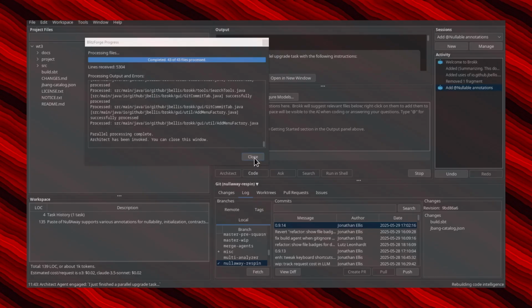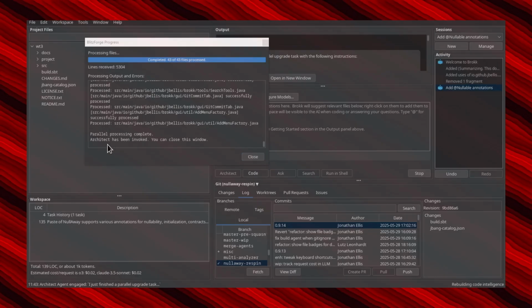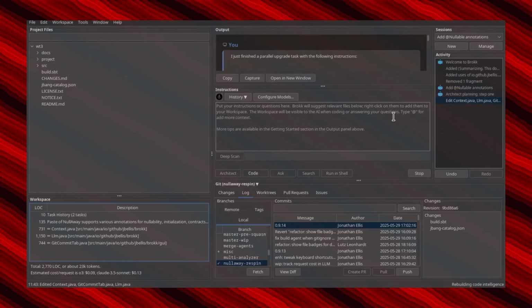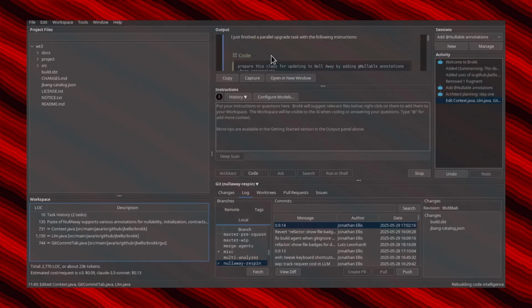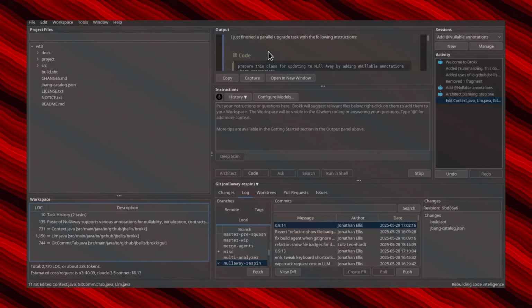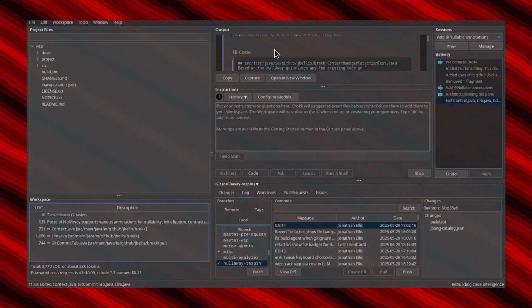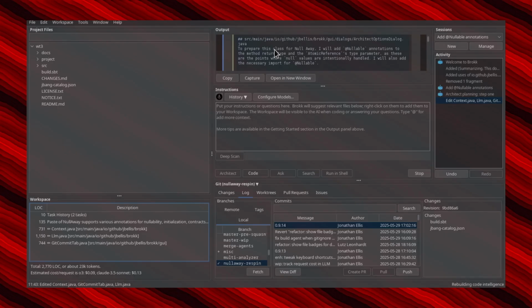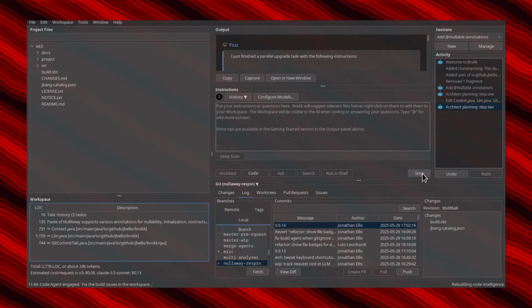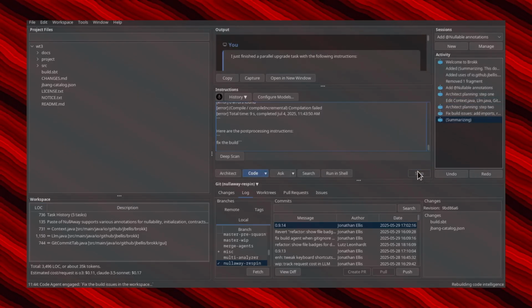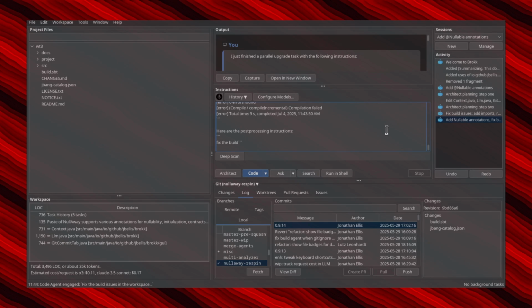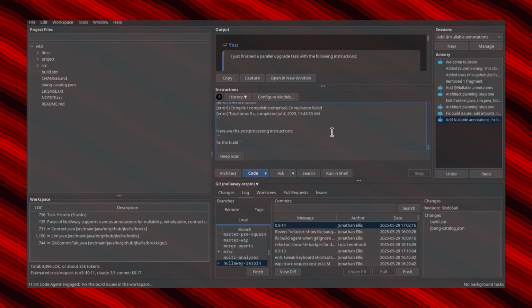All right, so there it finished, and it says we've invoked the architect. You can close this window, and now it's going to tell the architect here's what I parallel processed, and then it's going to go from there. But I'm going to click stop. Like I said, I don't want to actually wait for that to run.